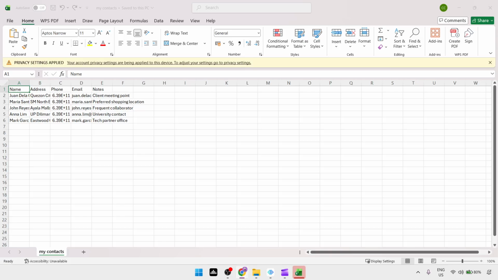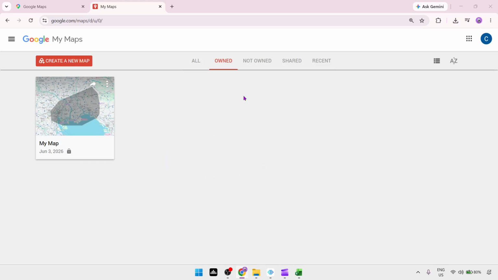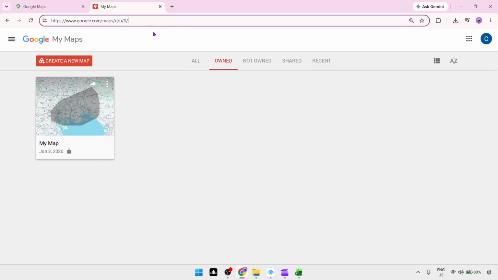Make sure to include important details like name, address, and any other location information you want to display on the map. Once your CSV file is ready, open Google My Maps in your web browser and create a new map or open an existing one.